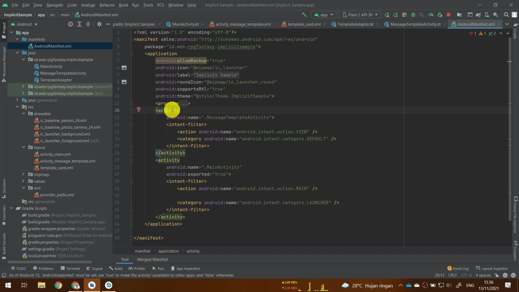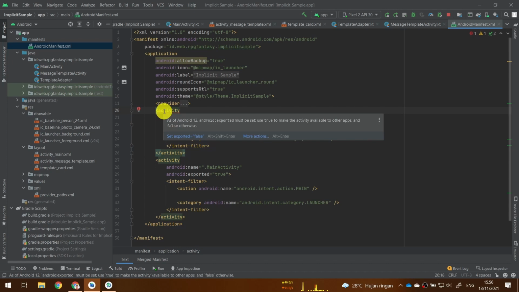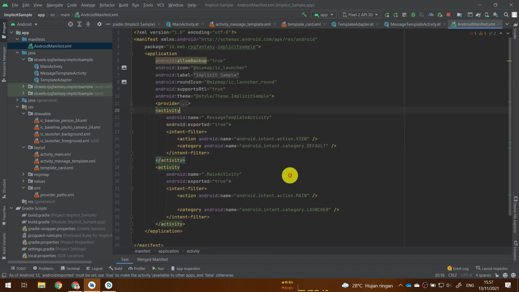I still have another error here. Android Studio suggests that as of Android 12, exported must be set to true to make the activity available to other apps. So let's make it true then. We need to set android:exported to true to make our activity available to another application. Previously it was set to false, so that's why I got these errors.